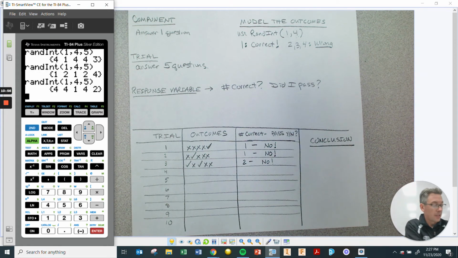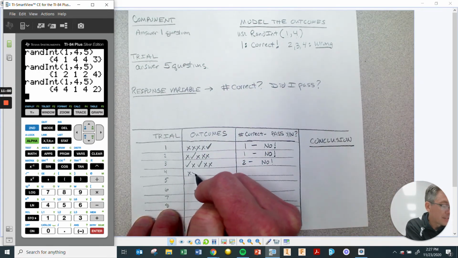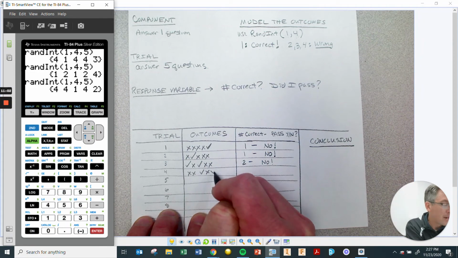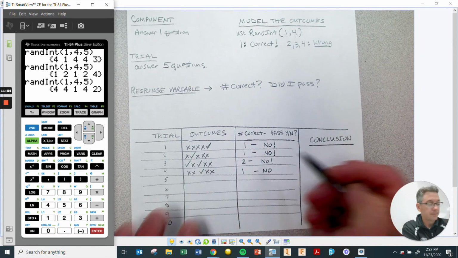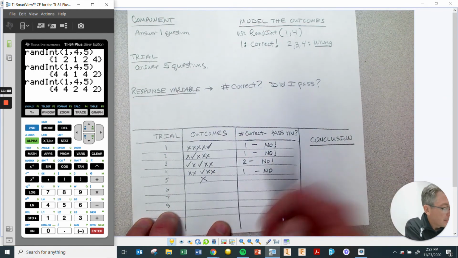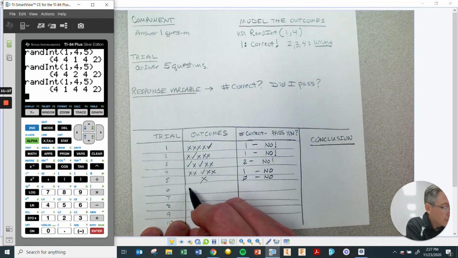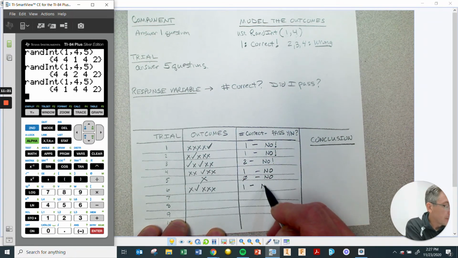Here comes a fourth quiz. I missed everything except for the third problem. That's only 1 right. No pass there. Here's one where I biffed everything. So I got 0 correct. No, I did not pass that. Here's one, again, where I have a single question correct. 1 question correct. No, I didn't pass.